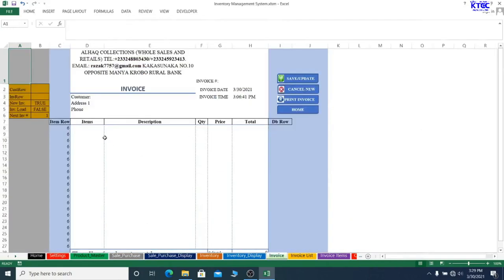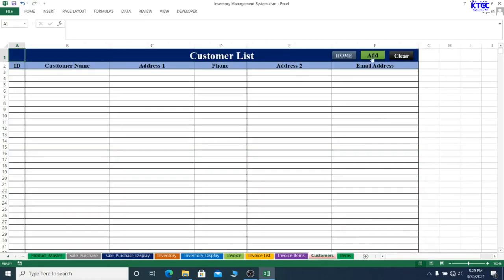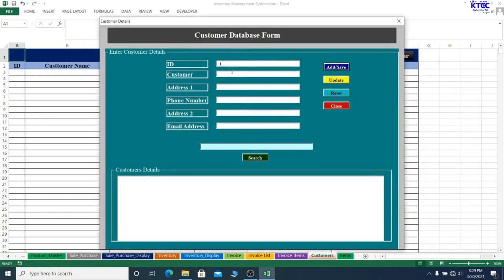Here we're going to issue an invoice to the user, but before you issue the invoice to the user, the user's number, name, and then the address must be on the invoice, right? So let's do that. To do that, let's quickly go back home. We go to customer details. You click on this and add the user's name. So what is the user's name? The user's name is maybe Muntaka Mubarak.